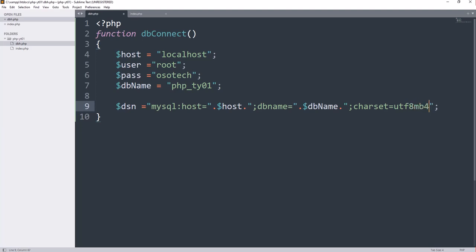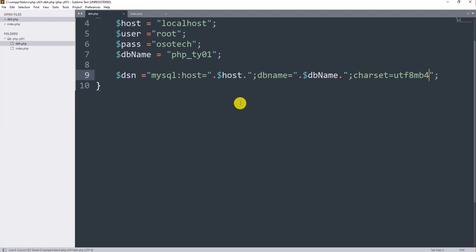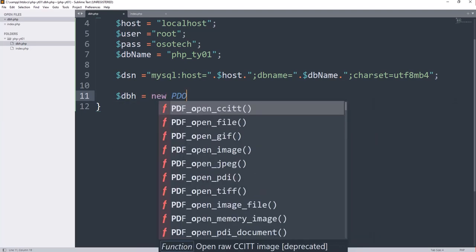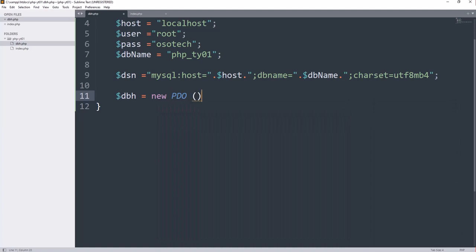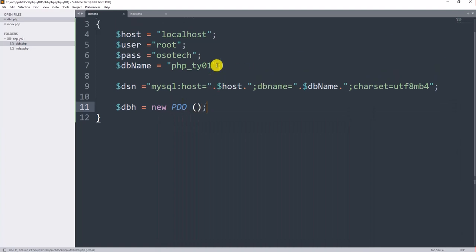So now that we have our data source, we need to create a variable that will hold whatever we want to send back to the user. So to hold the connection, we call it dbh. So it's going to be new PDO. Inside the new PDO, we need to insert all these variables that we have created.